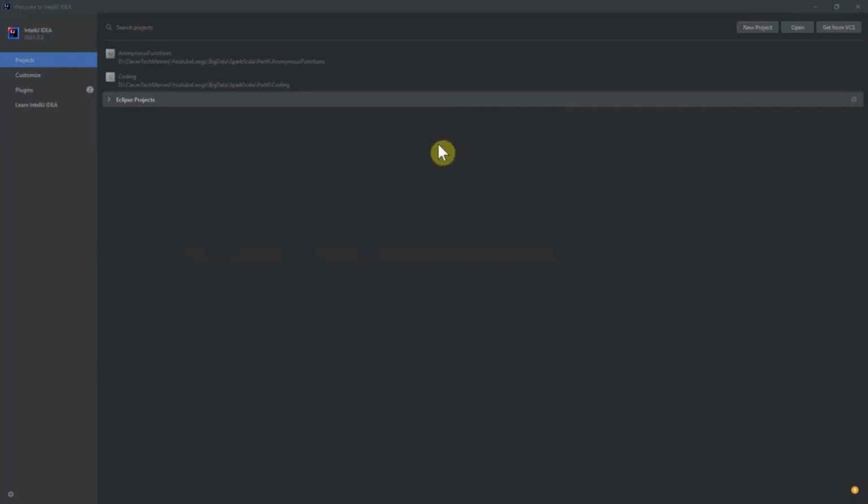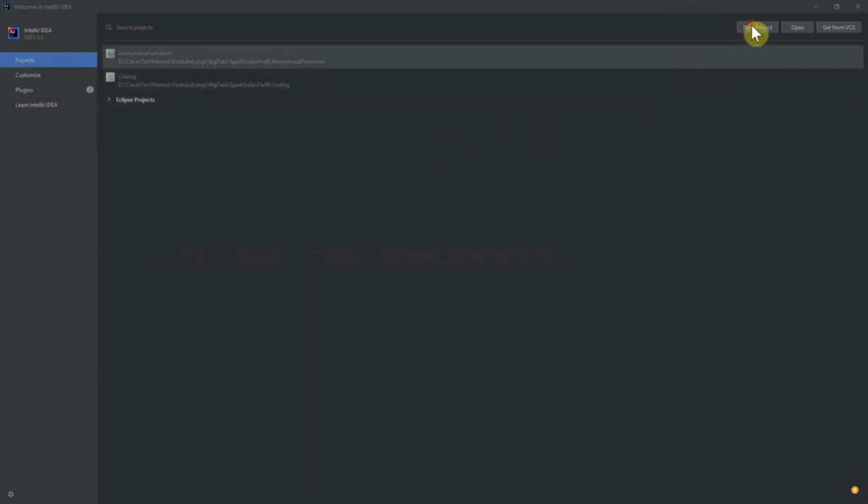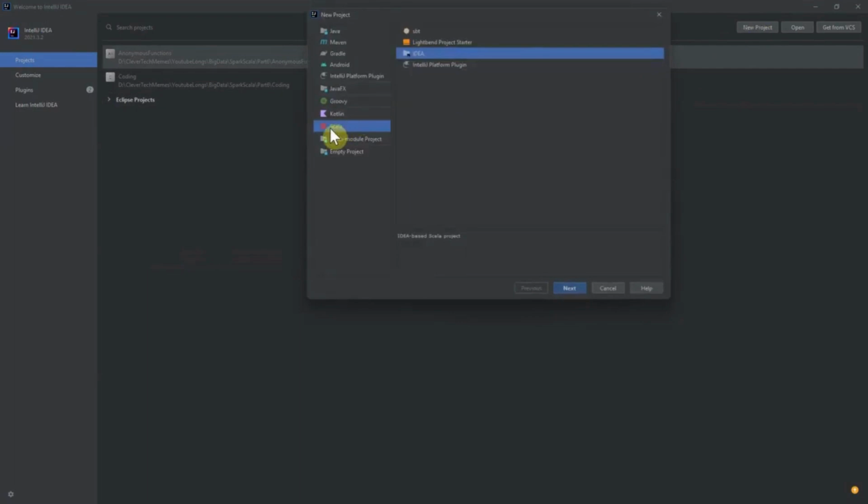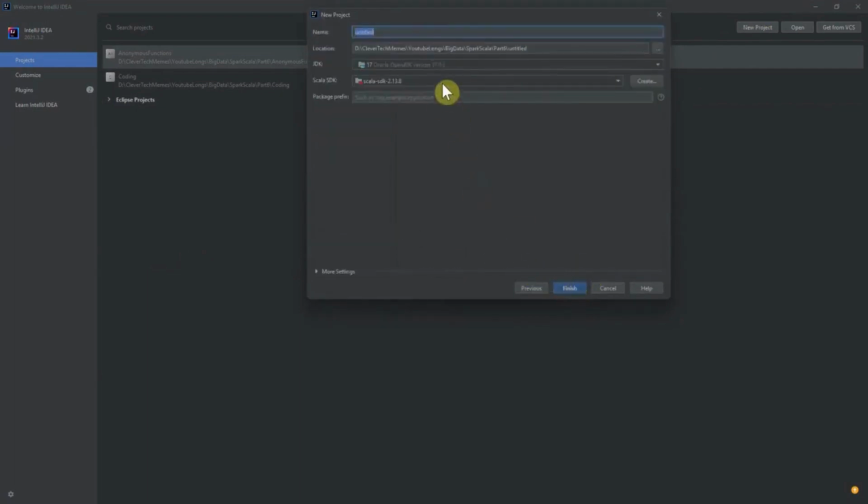To start with the classes, I would like to create a new project. I click on the new project. I select Scala and IDEA and then click next. Just write classes tutorial. Click finish.